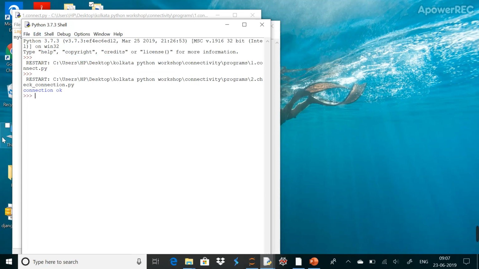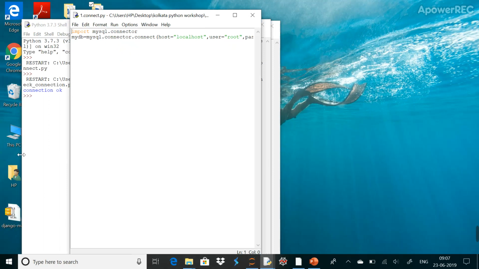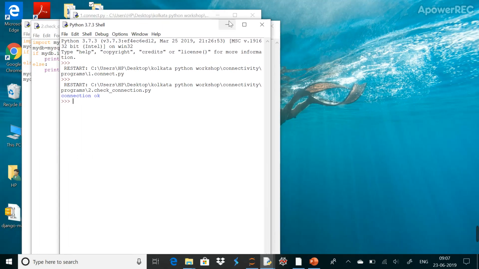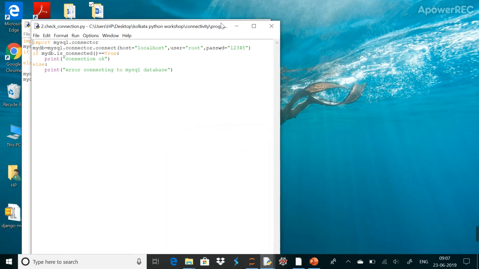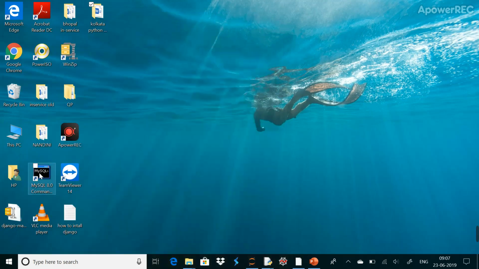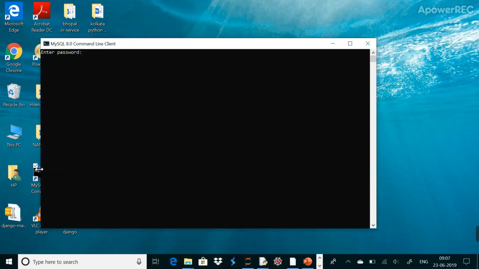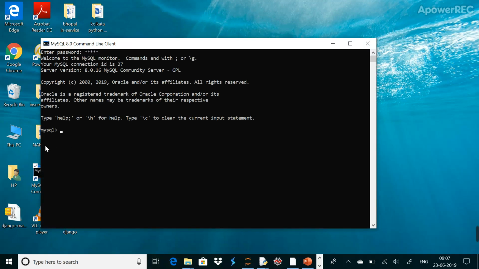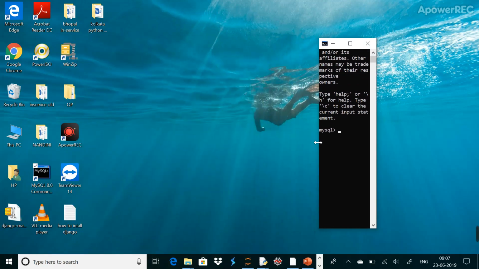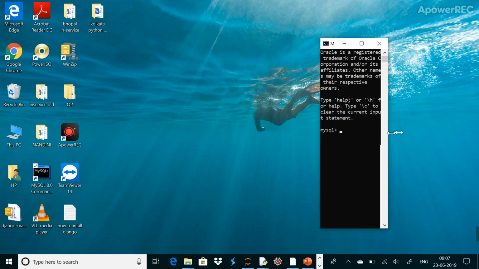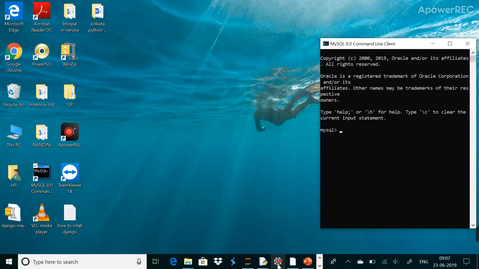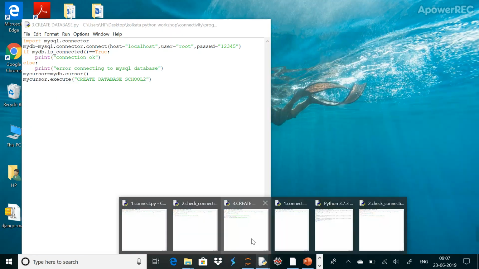So once the connection is okay, now you can open your MySQL and see whether all the commands are working properly or not. I am opening MySQL now and I am checking whether all the commands which I will give here in Python are running or not. So this is my MySQL window and here I have opened my Python window.